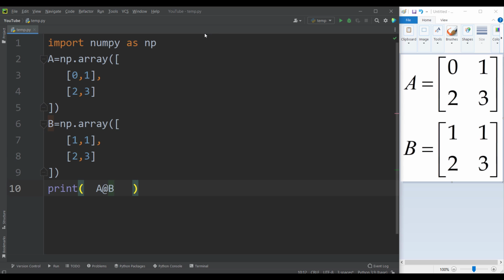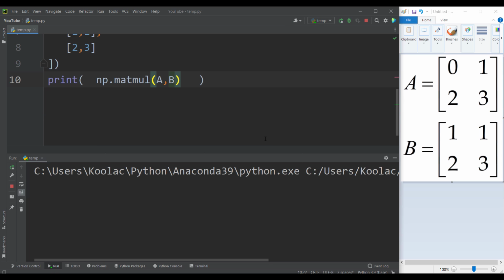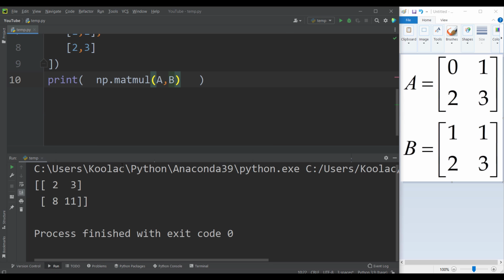In order to do matrix multiplication, there is another way. You can use the NumPy package. I can type np.matmul, which is a function, and it stands for matrix multiplication. We want to multiply these two matrices, so I simply pass A and B. If I print the result and run the code, you can see here's the result, which is exactly correct.